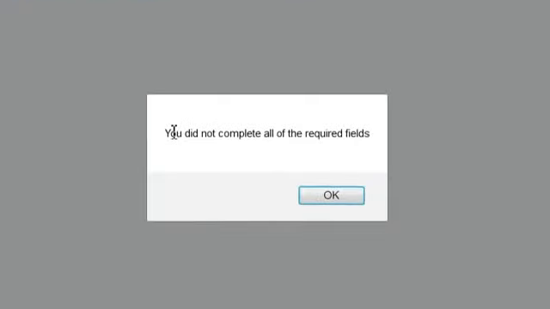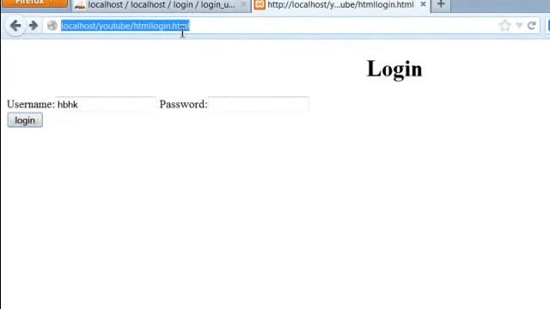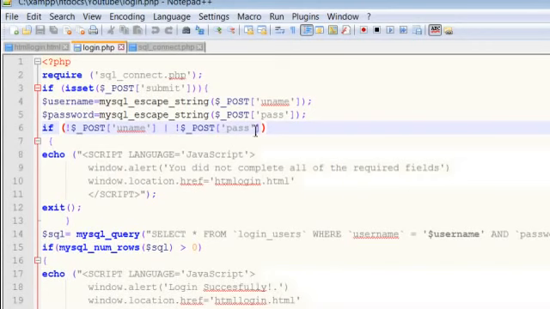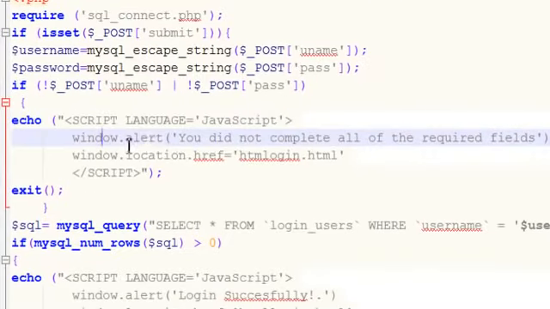Now I log in. You did not complete all the required fields. This process will be running here. If I leave the password or username box empty, then here echo is used to print. I used JavaScript window alert for the message: you did not complete all the required fields. This window alert is used to show a message.